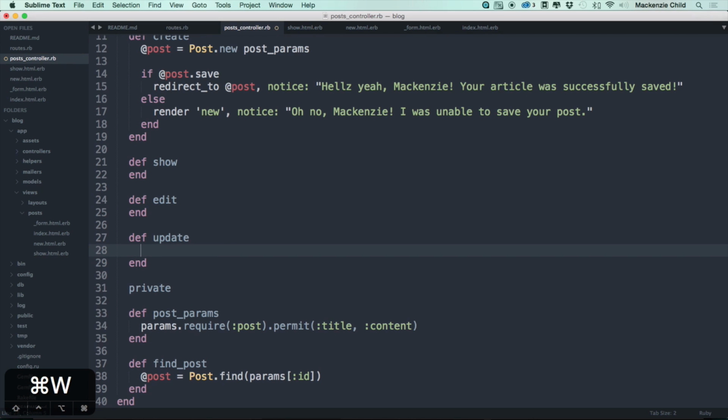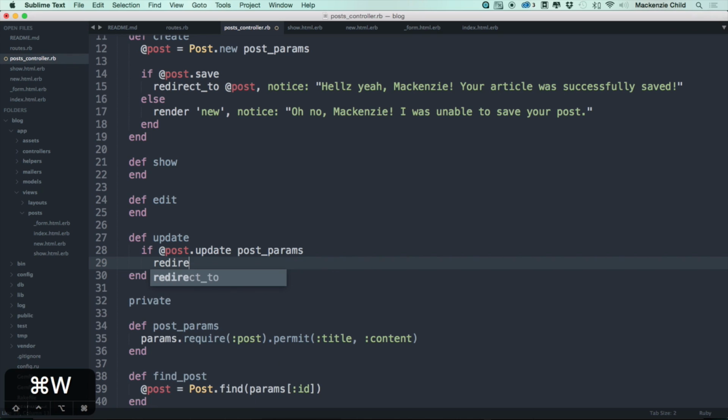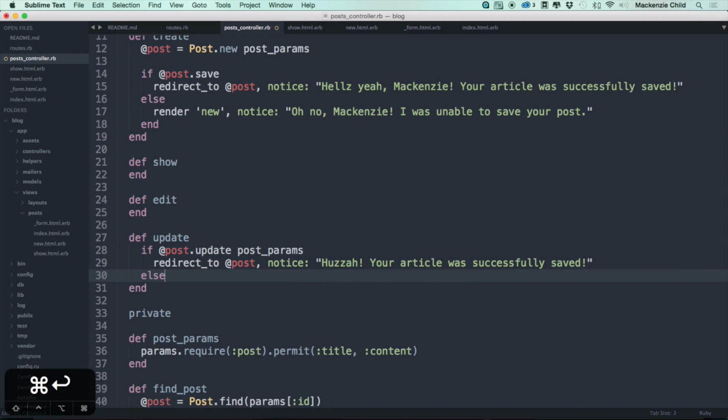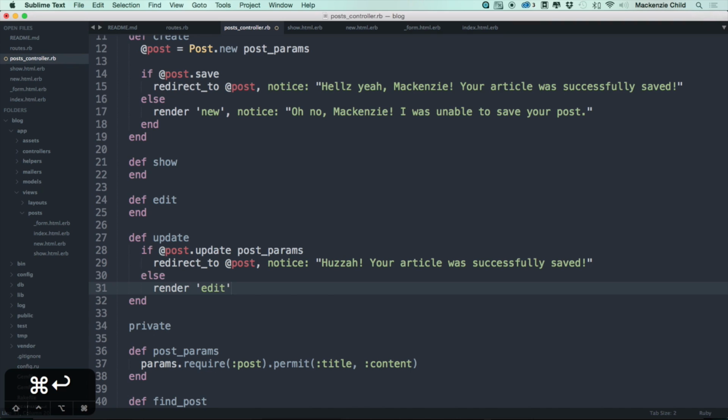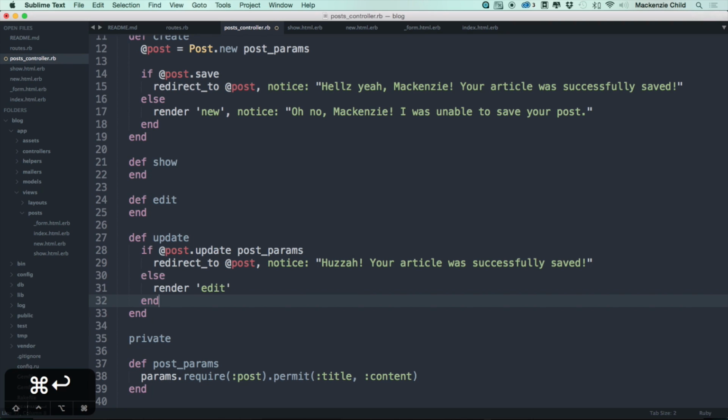The update method is a little bit different. We need to find the post as well, but we're going to do if @post.update by the post params. Let's redirect that to @post. And I'm just going to show another notice. I'm going to say, huzzah! Your article was successfully saved. And if that is not the case, we'll say else, render the edit action, and then we'll end.